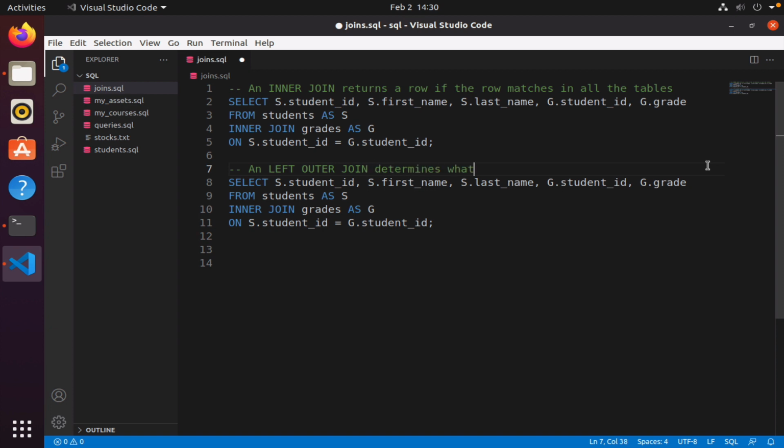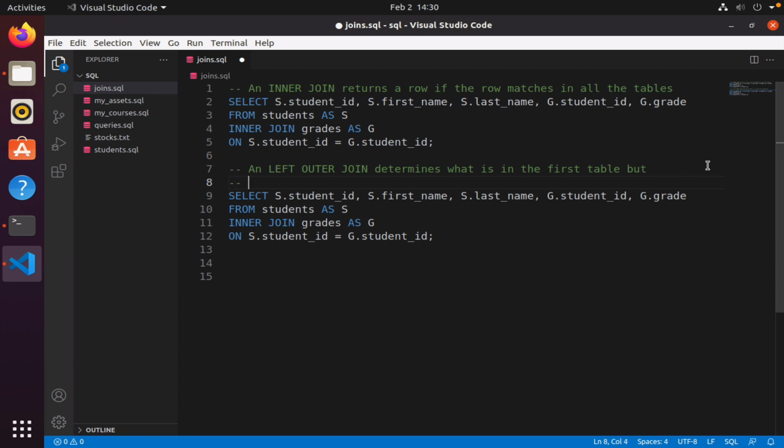Okay, so a left outer join determines what is in the first table but not in this second table. Okay, so I am going to say, okay, give me student ID, give me first name, give me last name, give me ID, give me grade. However, I cannot do an inner join. I will tell the DBMS, give me a left outer join. Okay, so what this really means is I want you to match by the ID. Okay, however, if you find out that there is an ID in students that is not in grades, then let me know.